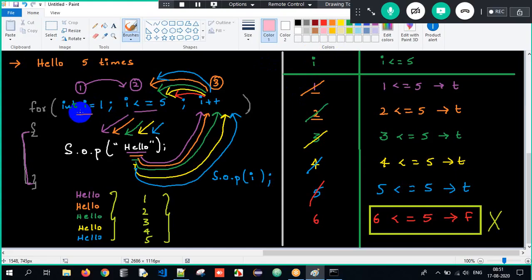I'll tell you. See, I is 1, correct? Is 1 lesser than or equal to 5? True. Control will come inside. I will print the value of I. What is my value? 1, no. So 1 will get printed. Loop goes back. I plus plus. I value will become 2.